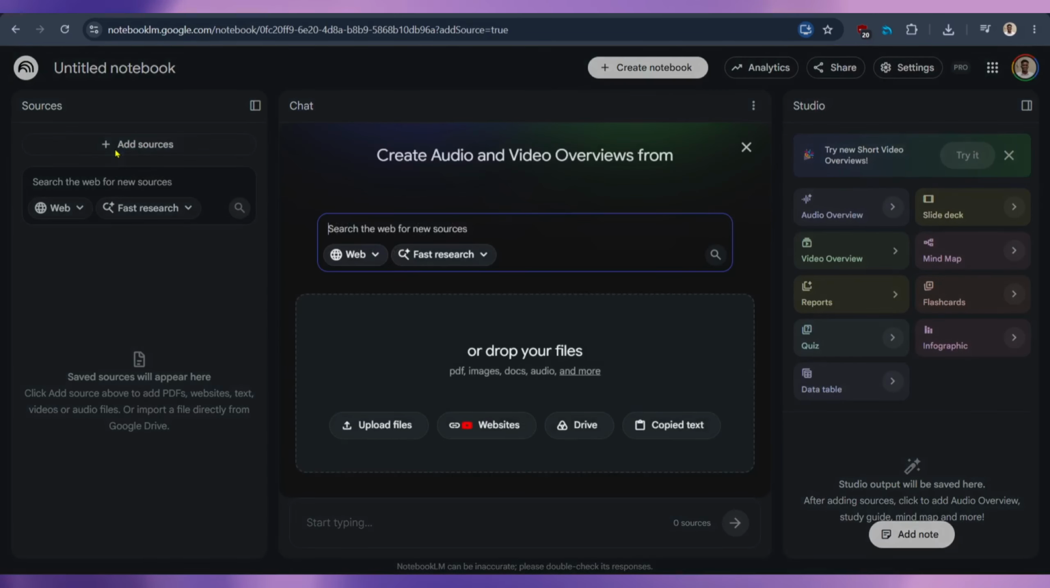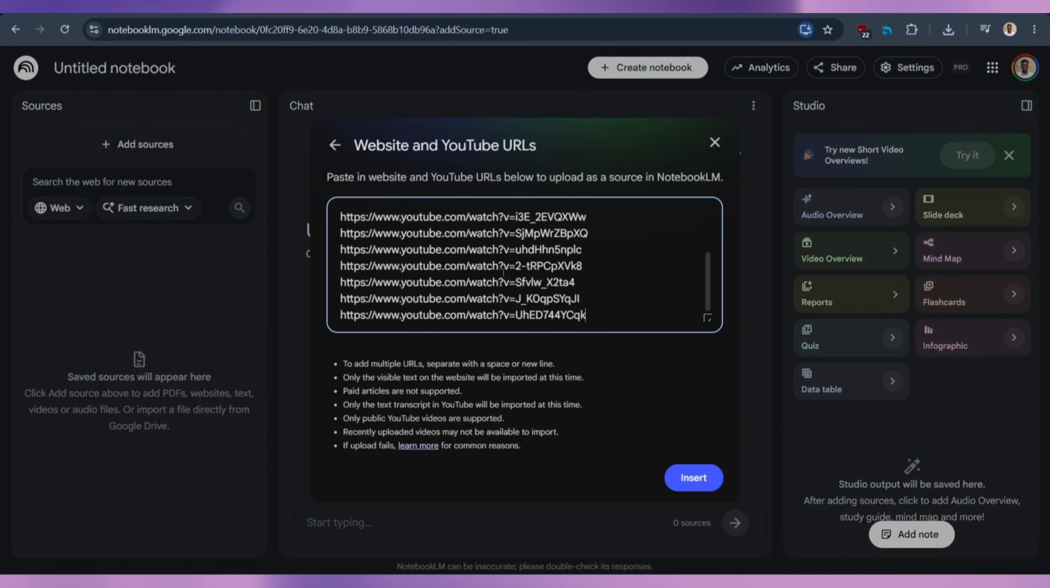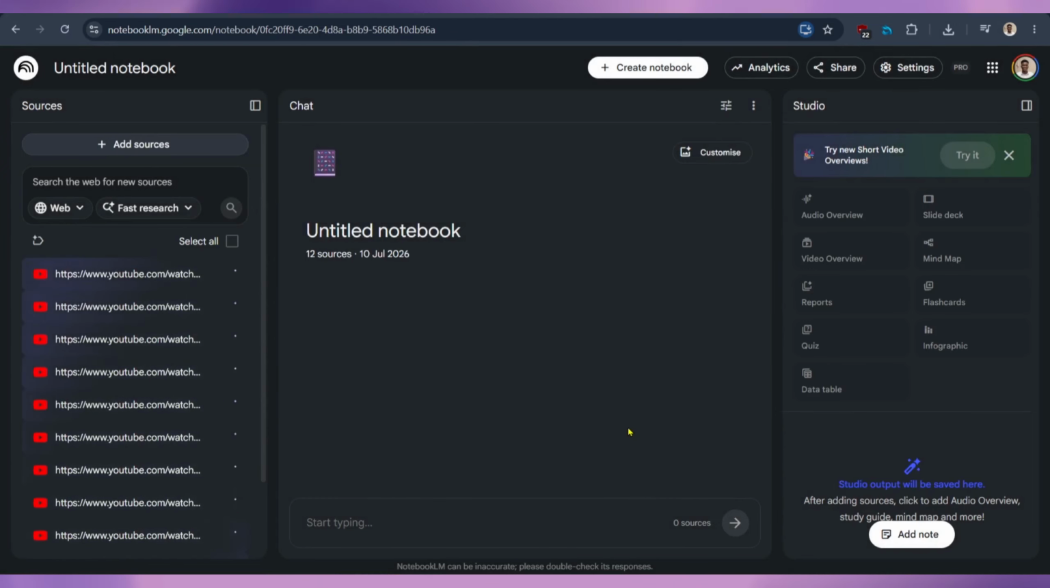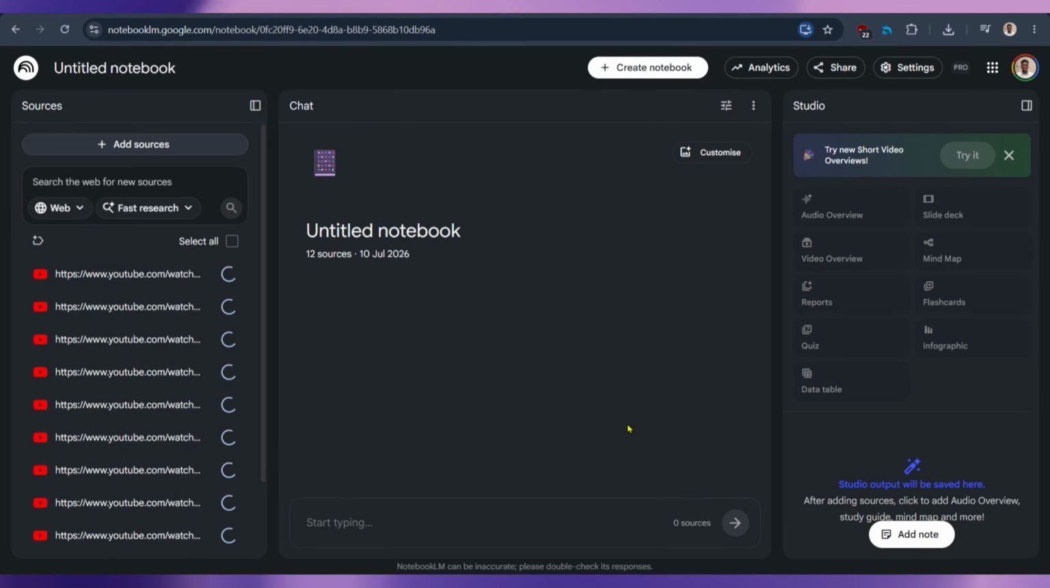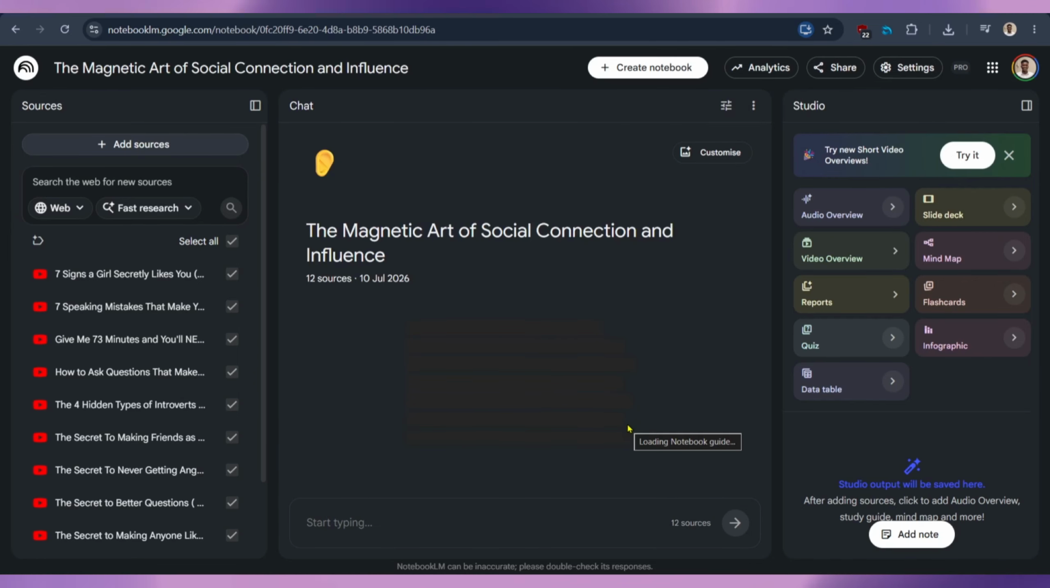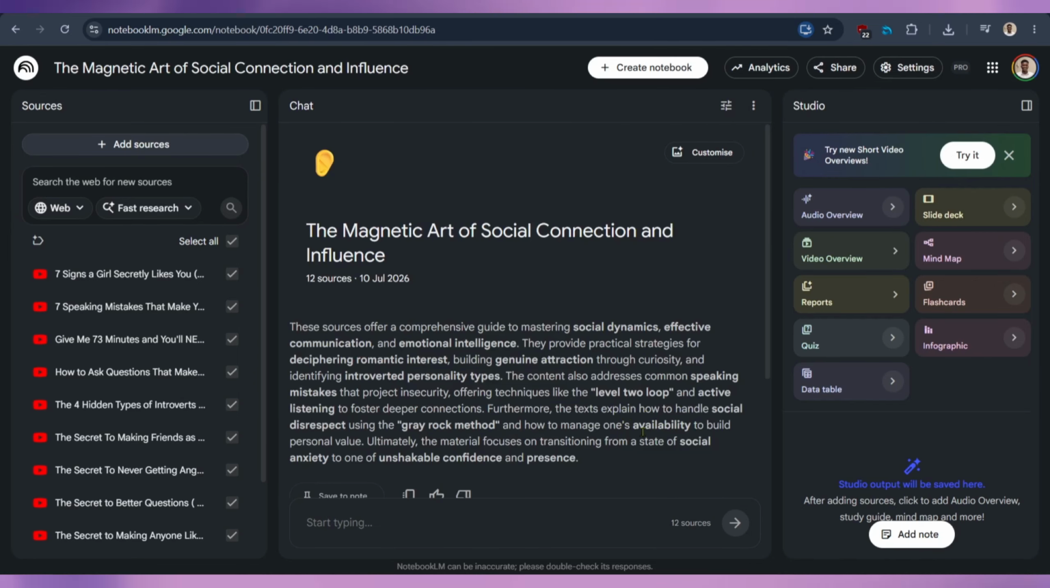Back in NotebookLM, click Add Sources, scroll down to YouTube, and paste in the links you just copied. Let everything finish processing before moving forward. You're not limited to YouTube links either. Blog posts, text samples, PDFs, any source relevant to the niche can go in here too. This step is what gives you a genuinely refined, factual script foundation instead of a generic one.